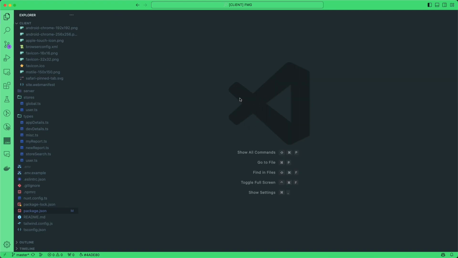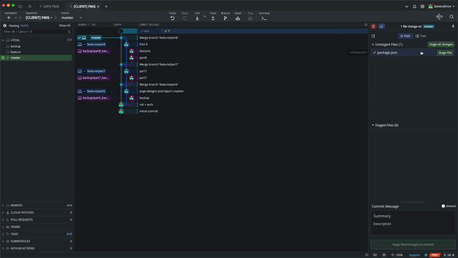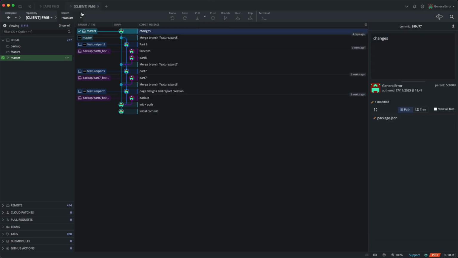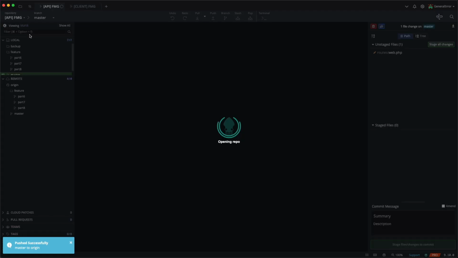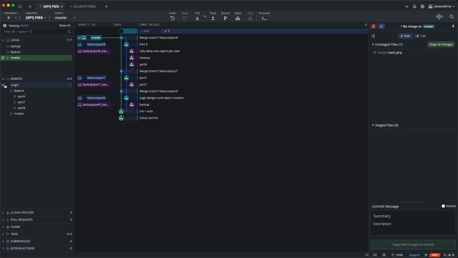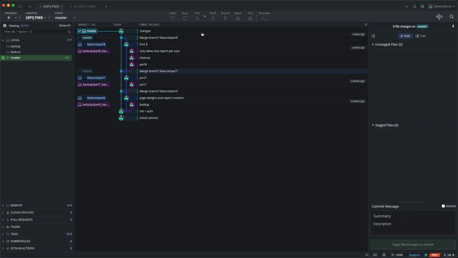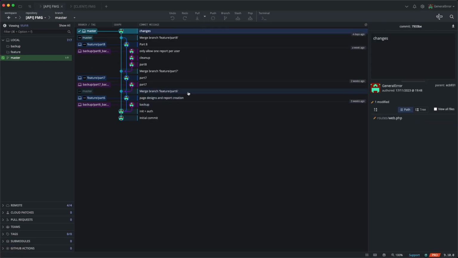Okay, now let's go and actually push our changes. So I'm going to open my GitKraken client. Let's make these changes. Let's push them for our client. Now let's go to our API. Let's push these ones too.